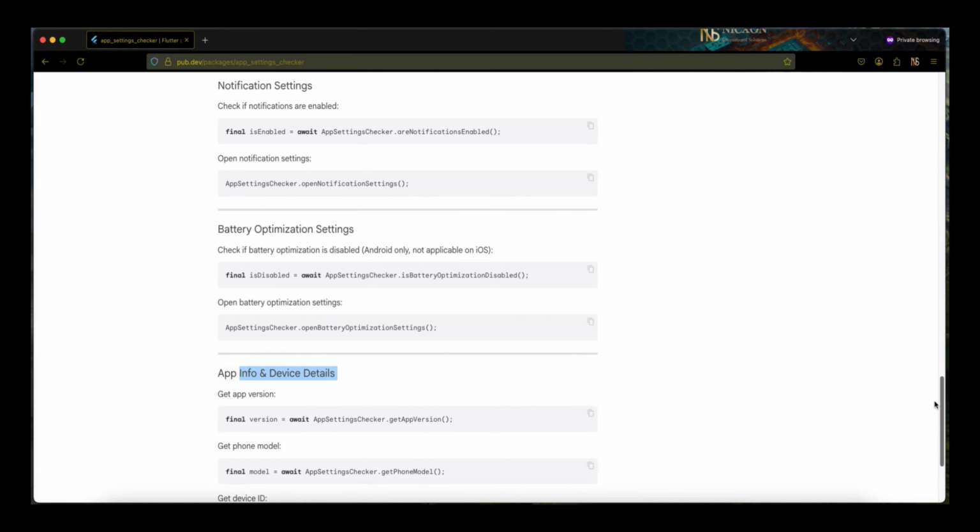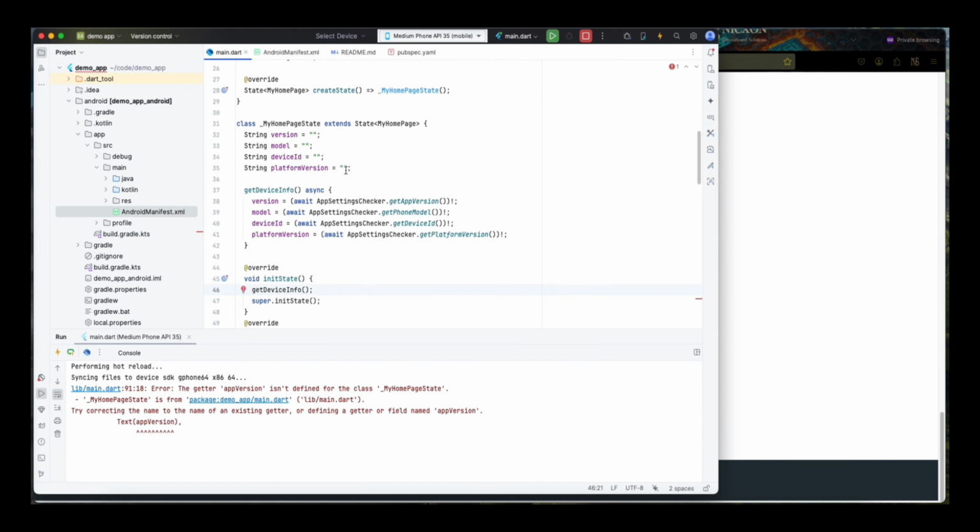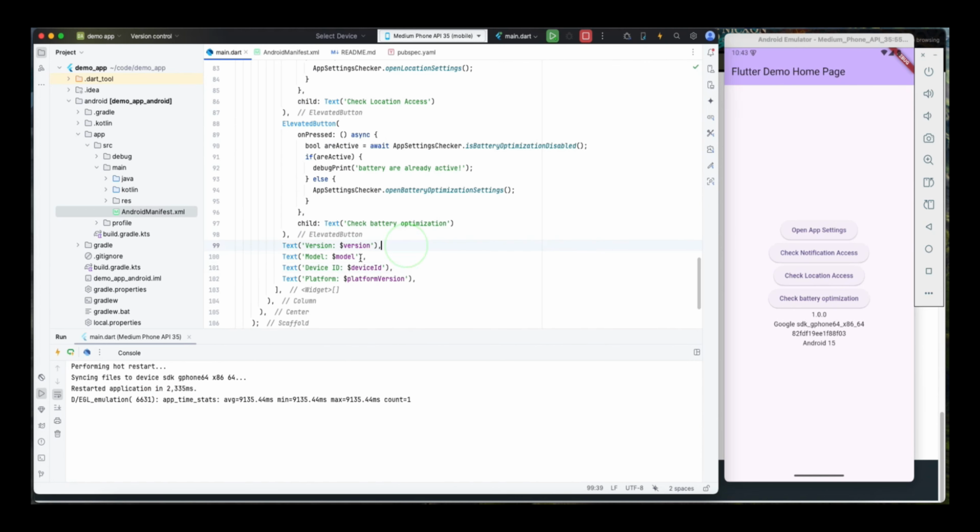The next one we are going to try is to get the device information. Here we are getting them on the run. We make a text widget for all of them. Save it. And we have our data on screen.